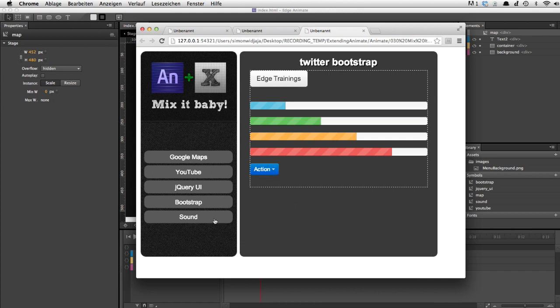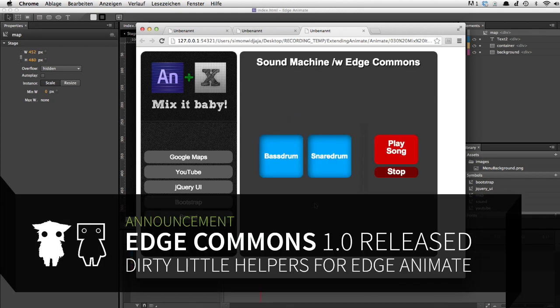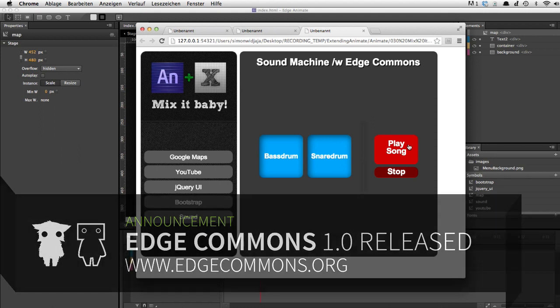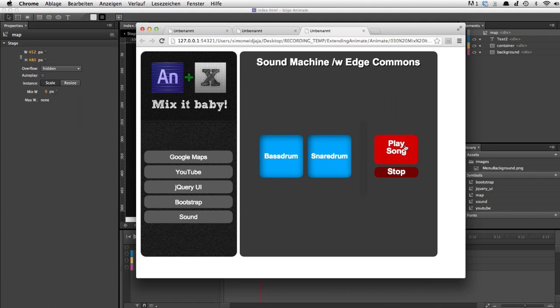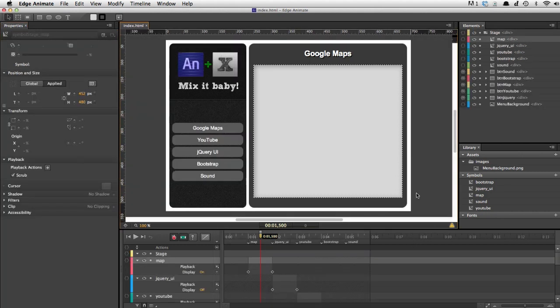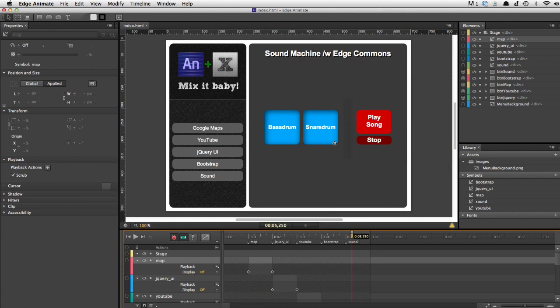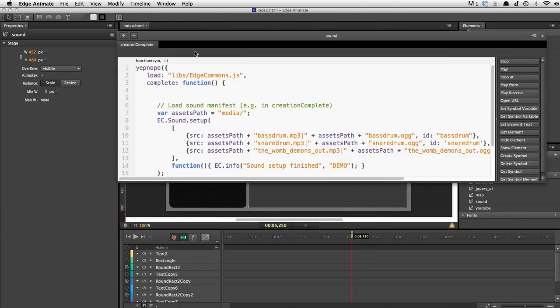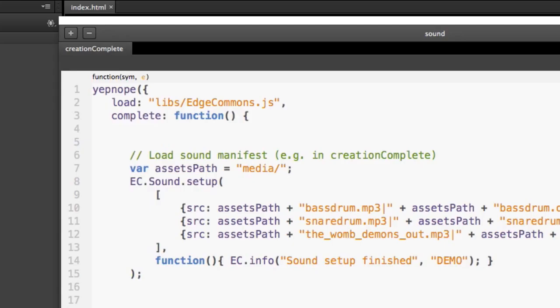And you can use my Edge Commons extension for Adobe Edge Animate to, for example, play around with some sounds, which is not supported by Edge Animate out of the box right now. So if you want to use sound, you can play around with this. So yeah, that's really great. Let's take a closer look at the sound example. We move the playhead to the right position, and now we can go into the symbol, and take a closer look at the code panel right here.